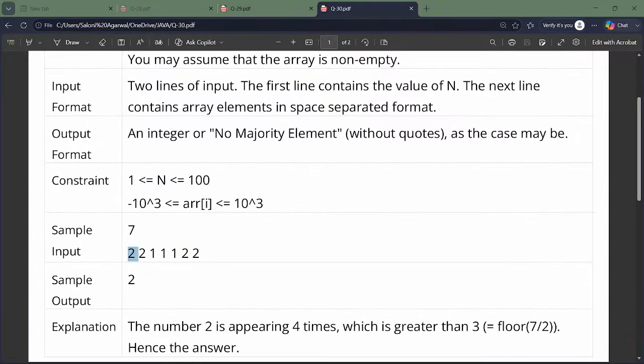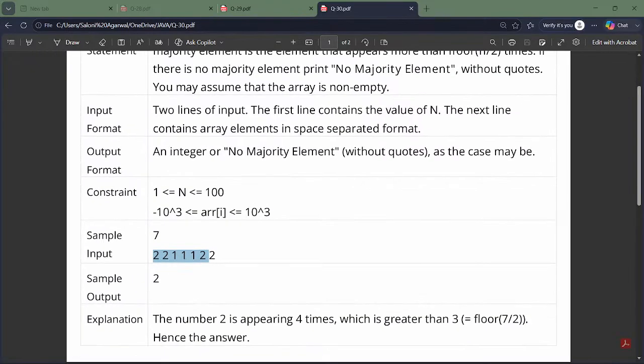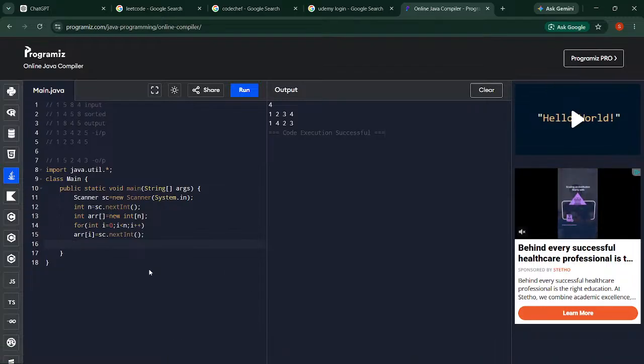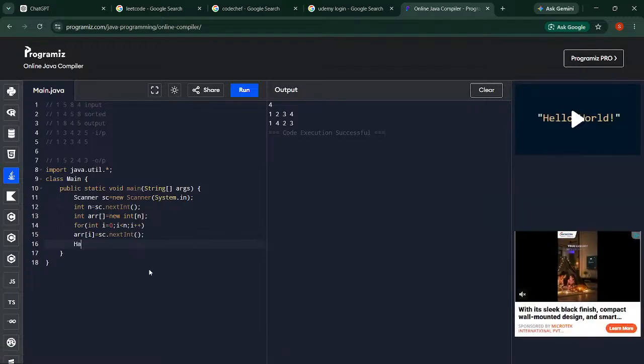So we can see here 7 elements. 7 by 2 is 3.5, and the floor value will be 3. An element which appears more than 3 times will be the majority element. Here we can see 2 is coming 4 times, so 2 will be our answer. I think I can do this question using a hash map. So first we are going to implement a hash map.